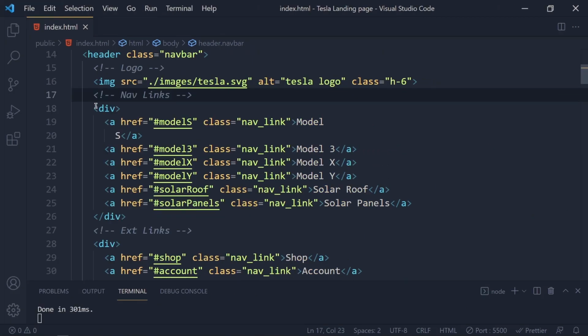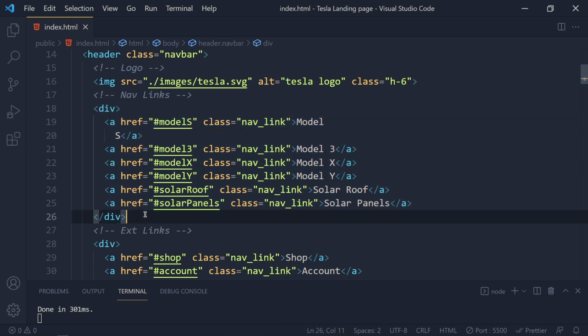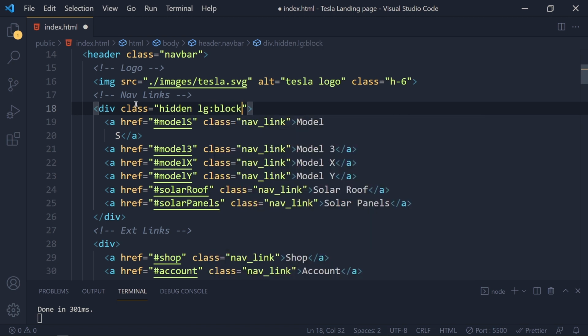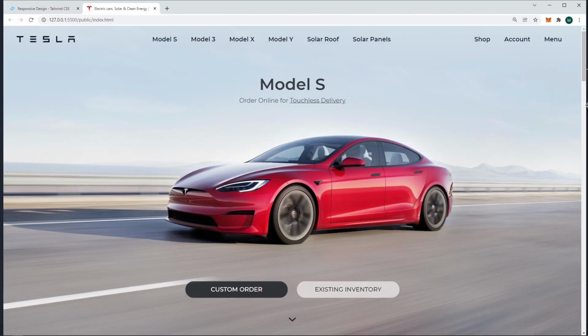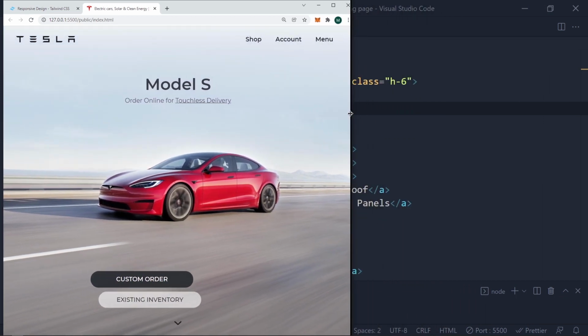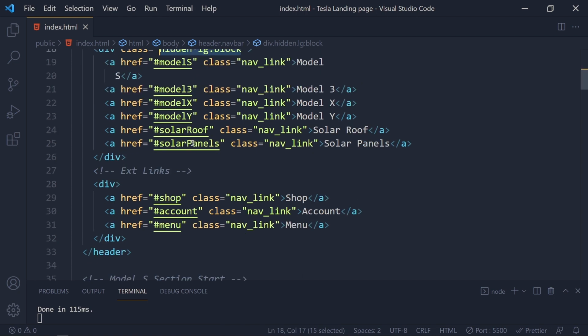So for all these links, we will hide this full div for the smaller screens, and for the large screen, we will show these links. So write hidden for hiding all links and lg:block, which means for only larger screens, this div will be visible. Save it and take a look. See, when we cross 640 pixel, these links are visible. Copy these 2 classes and paste them for the shop and account link.